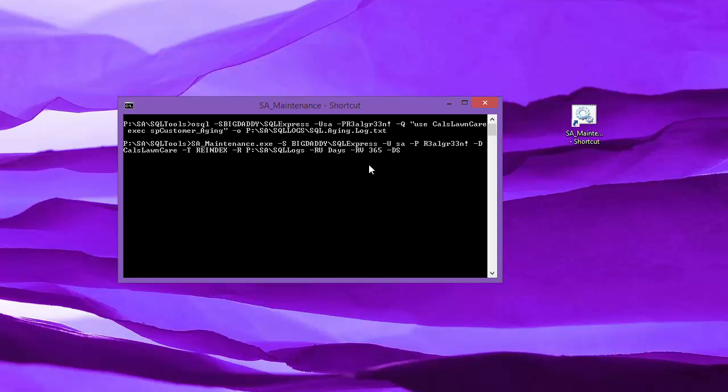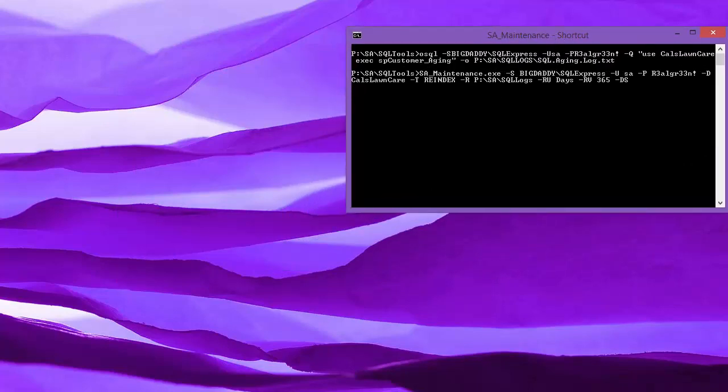Pretty much when the backup runs, it's going to sit there, run through about 5 or 6 steps. Once it's completed, the window will close by itself. I'm going to move it over here for a moment.